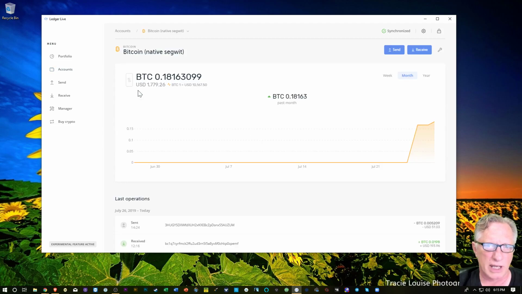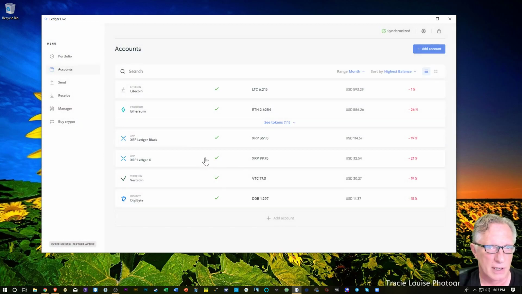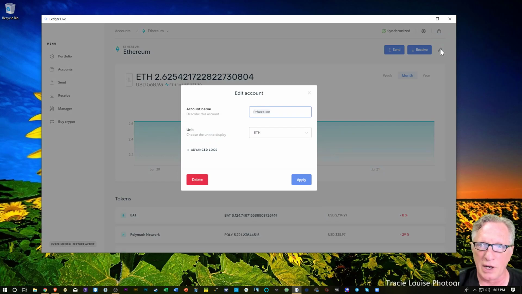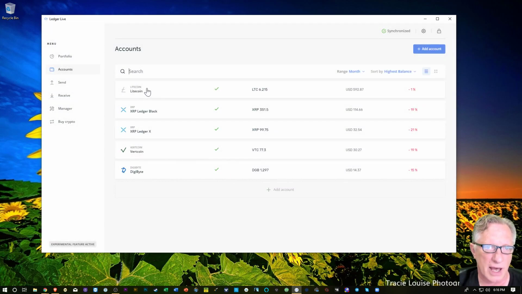So we go to the Bitcoin account, we go up here to the wrench icon, and we choose delete. It just deletes the account. It does not destroy the wallet on the device. All right, and then we do the same thing for the Ethereum. We go to the wrench, we click delete, we confirm that. Now we don't have either.